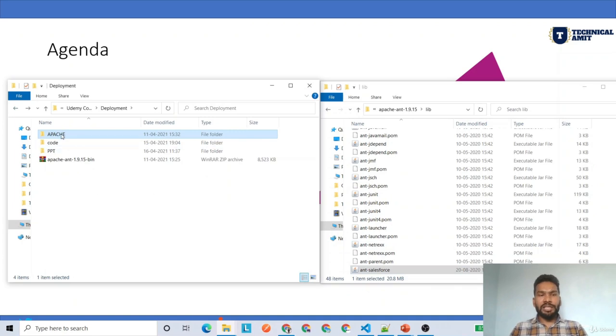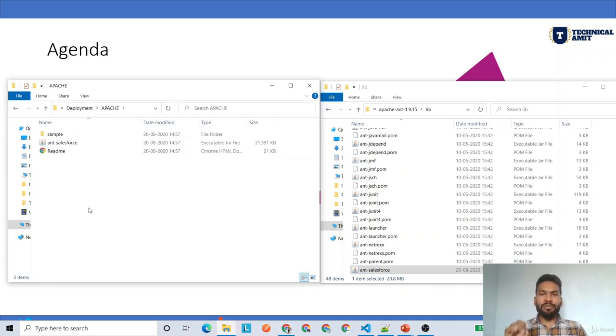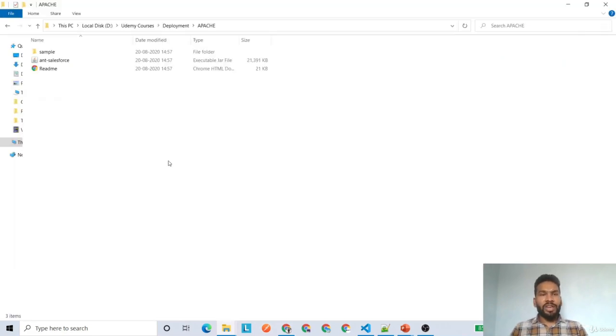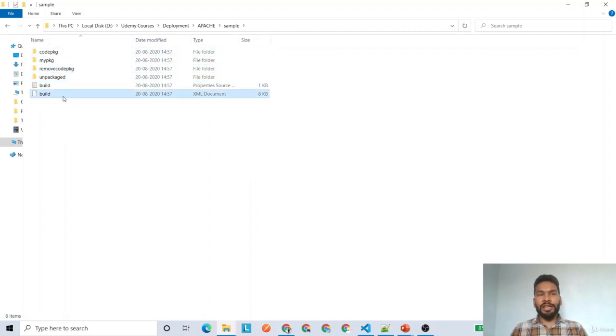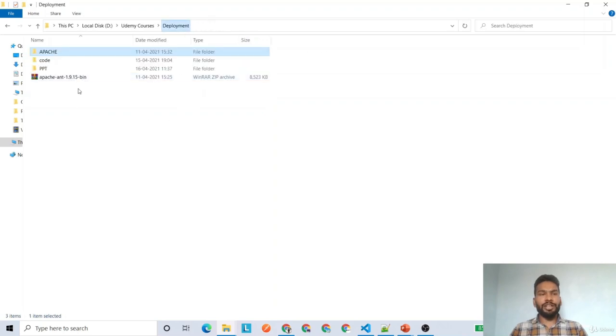Once you are done with this, under the same Ant migration tool folder that you have downloaded, you will see there is a sample folder. This is where you have everything I was talking about. You can see here we have got build.properties, build.xml, then we have got unpackaged, and removecode. These are the sample folders that we have. So what you need to do is copy these three: unpackaged, build.properties, build.xml, and go into the folder, prepare a new folder called code, and paste them over there.